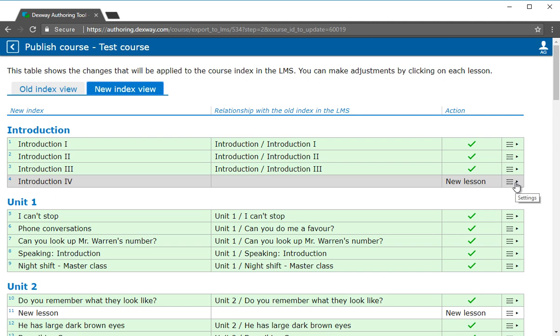The Settings button of each lesson allows you to select the equivalent lesson of the other course, if there is one, to build the equivalence between the two courses.